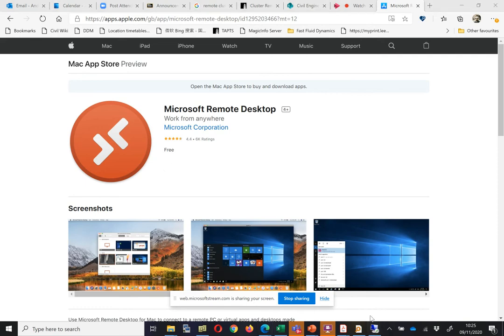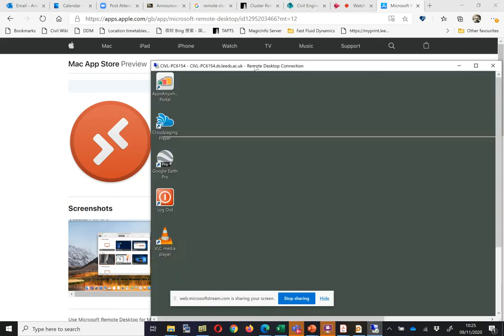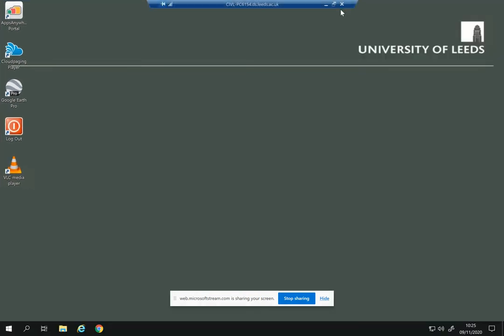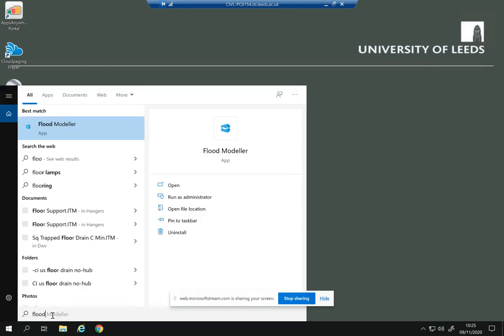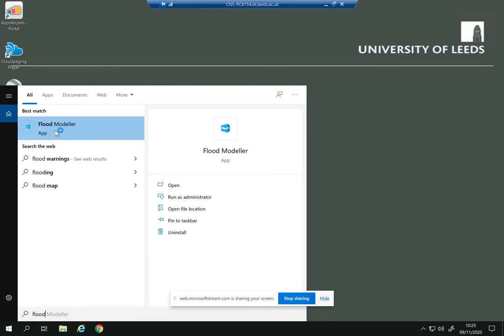Let me go back to see how the desktop has come up, and it has all started nicely. Here's my remote desktop. I can go on here and type flood, and there is Flood Modeler app, and I can start that and run it and go through all the practicals. Okay, any questions? Have a look at the remote cluster connection page or email me.